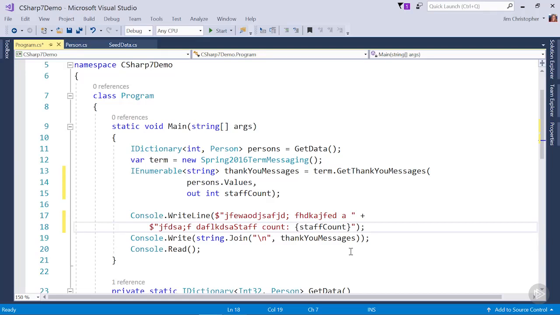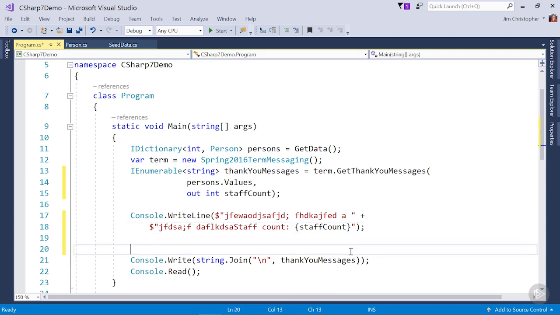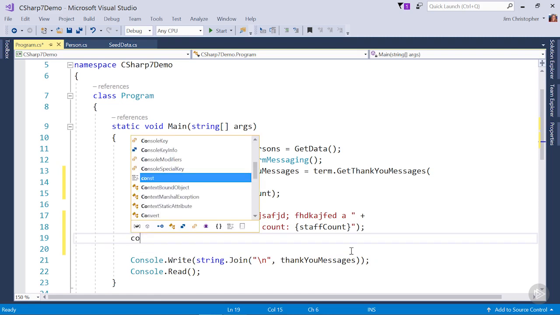So let me show you something else here. Why don't you, someplace here on a new line, just say CO. Okay, and this is the new IntelliSense.